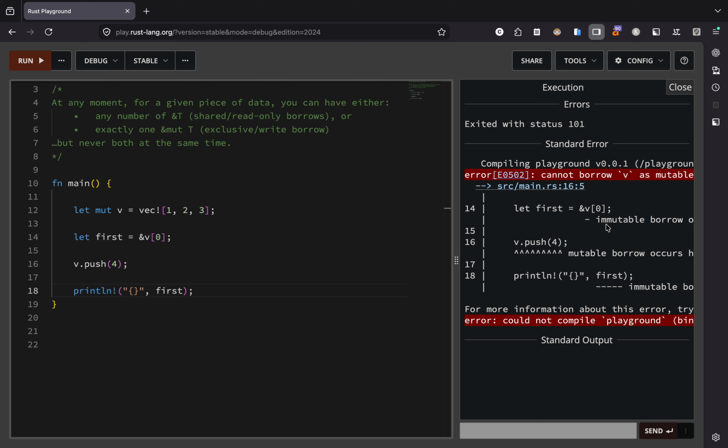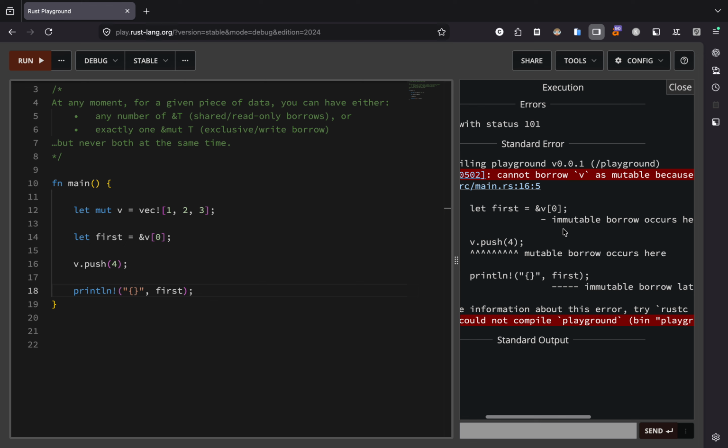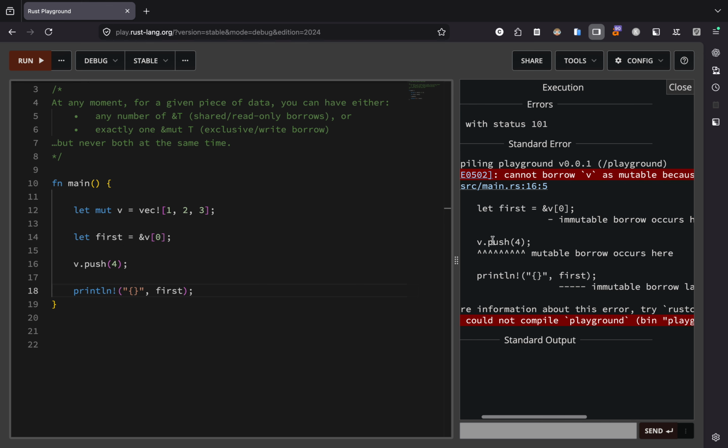Okay, so immutable borrow occurs here. That's first. Mutable borrow occurs here. So the push method from this vector actually needs mutable access to the data. If you look at the signature and everything, it needs a mutable reference to the data, so it's going to be able to make changes. So this is not going to compile, okay?